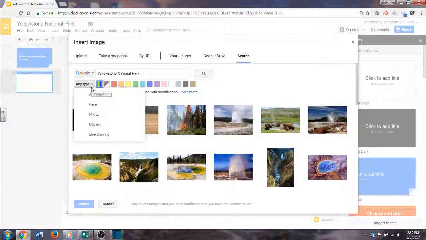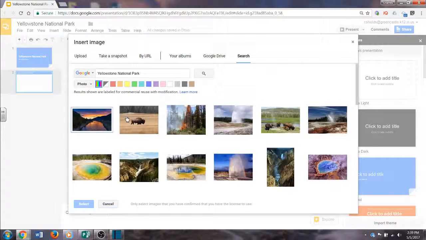You can filter. Right now I have any image showing. If you wanted only those that showed faces, or you wanted only photos, or you wanted only clip art, or you wanted only line drawings, you could choose that. I'm going to choose photos because I only want photos of Yellowstone National Park.